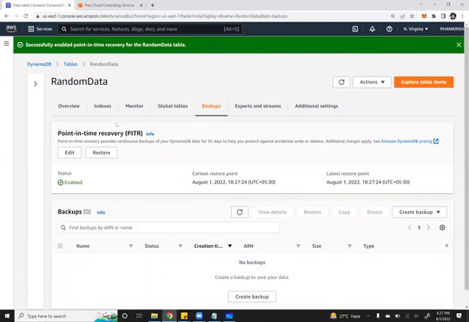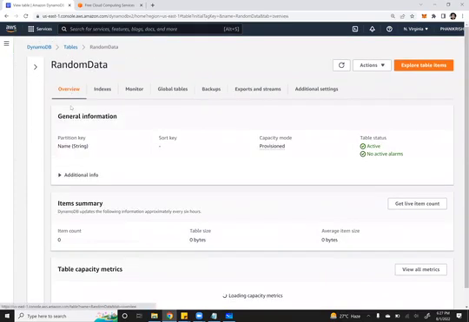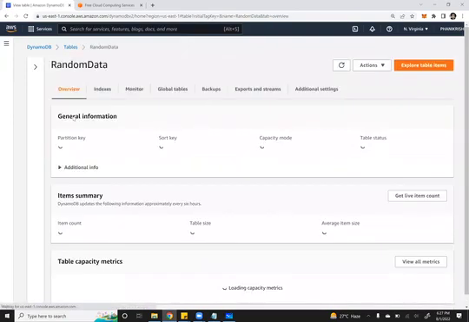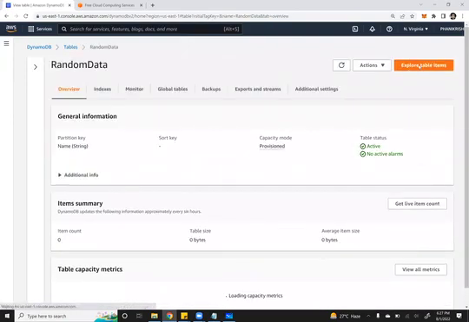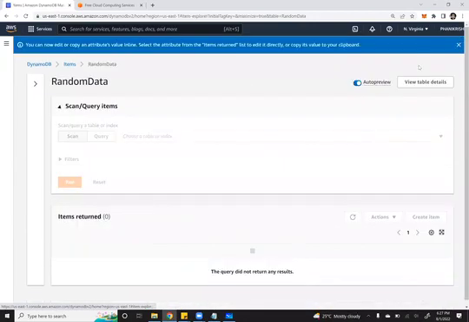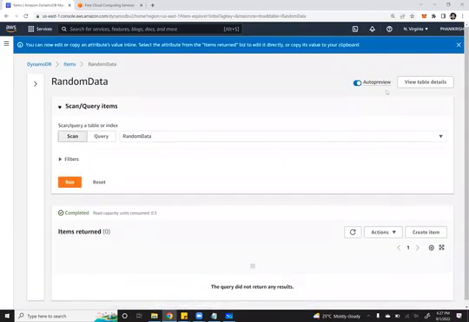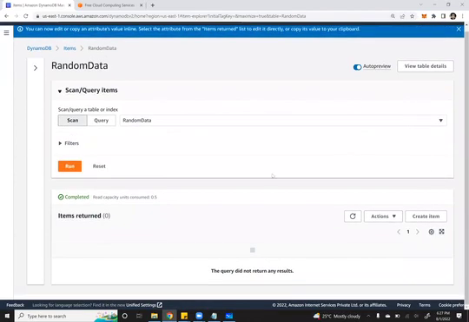Now I will store some data and check what data is available in this particular table. To check, go back to your tables, click on the table, and here you can see one option called explore table items. Click on explore table items. Here you can see there are no items available. Click on create item. Item means the data record.